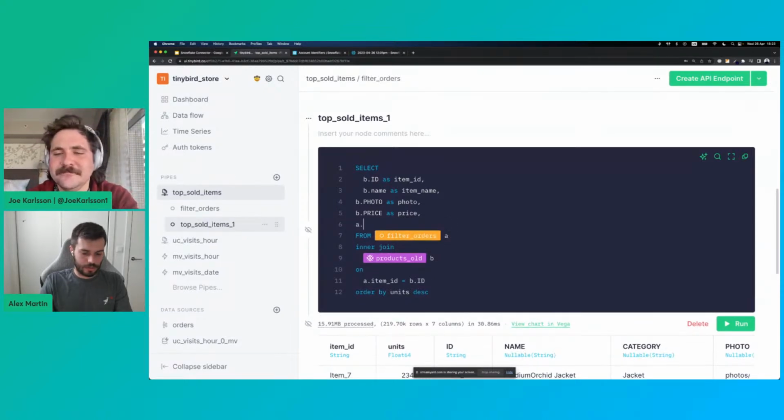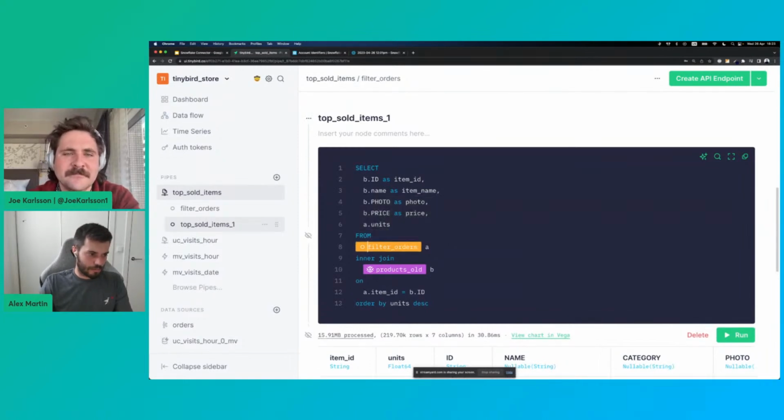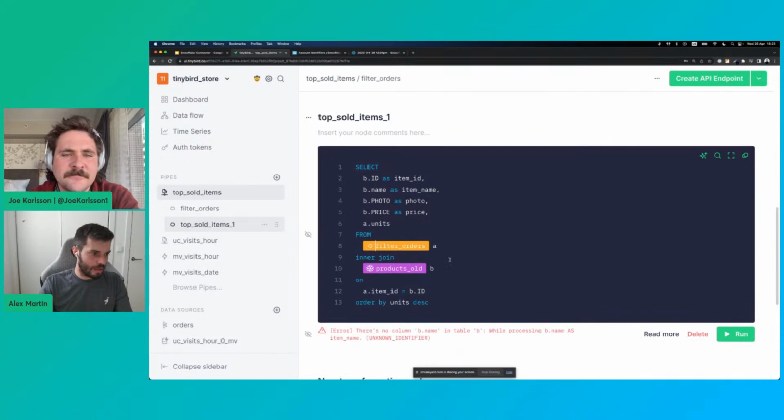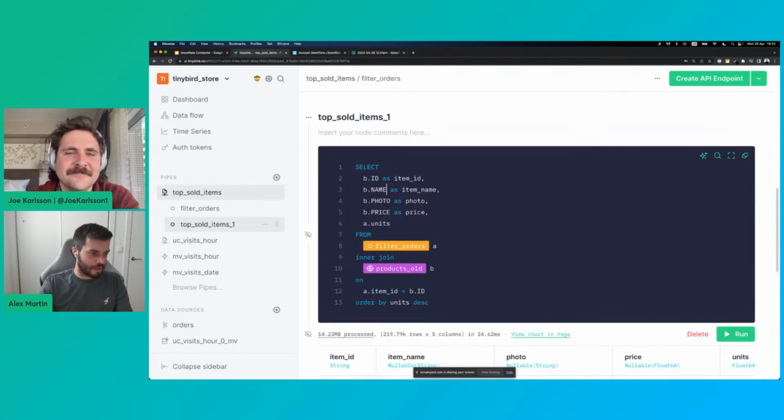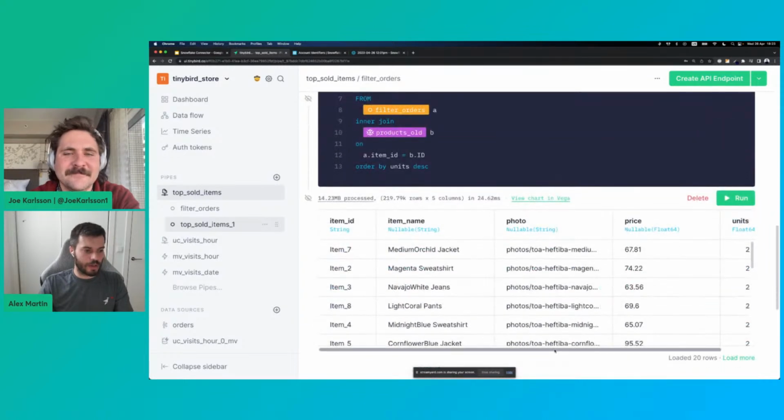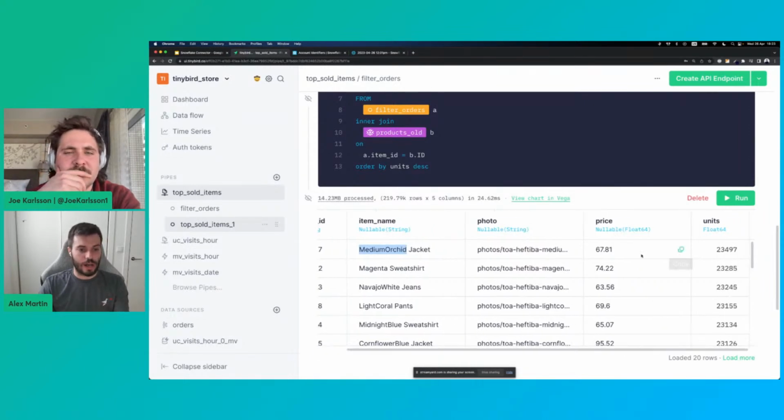Finally, the units that we are selling. And oops, name. This has to be uppercase. Okay. So now we have the same use case. This will be the item we are selling the most. And now we have its price, its name, its photo URL, and the units we are selling today.